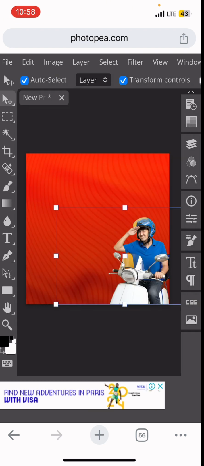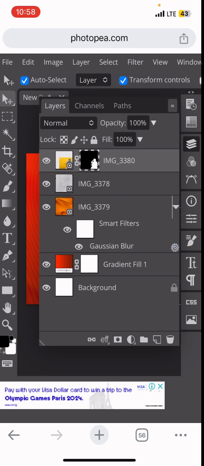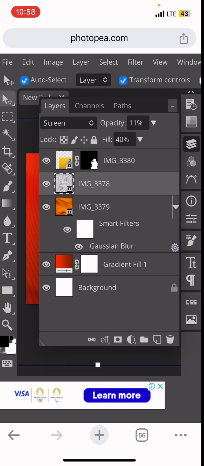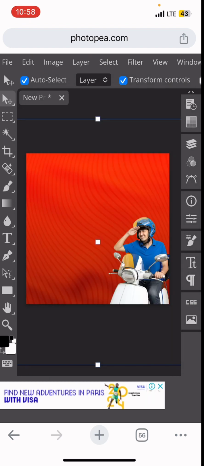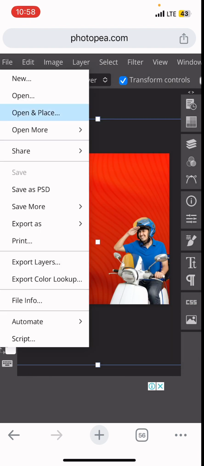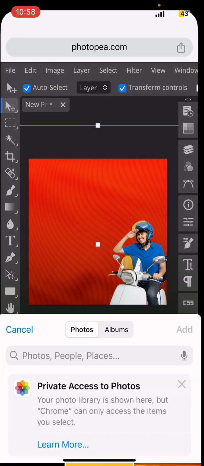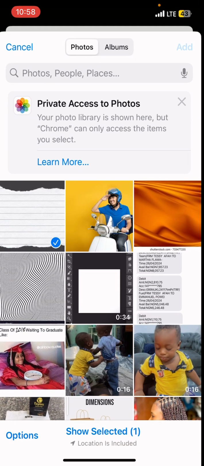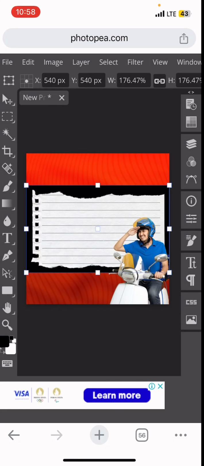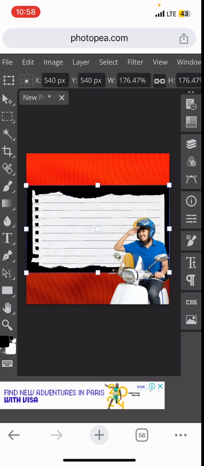So this is what you do. Click on your layer, click on these patterns here, because I want it on top of the pattern, but beneath the man. Click on that pattern and close it. Go to file, go to open and place. I'll tell you why we clicked on that one. Then click on your file, add it. Now you see that it went to the back of the man, right?